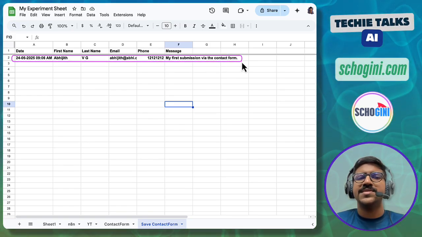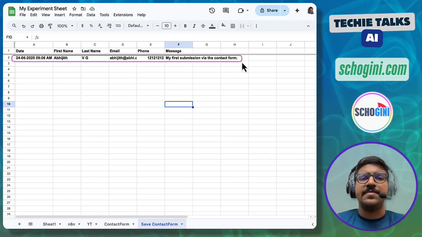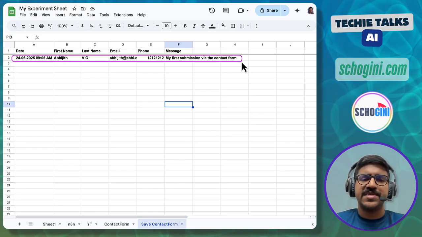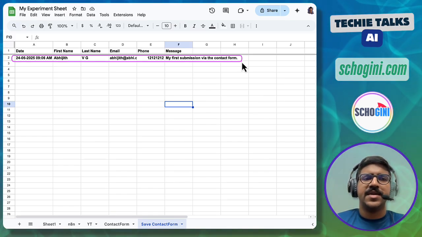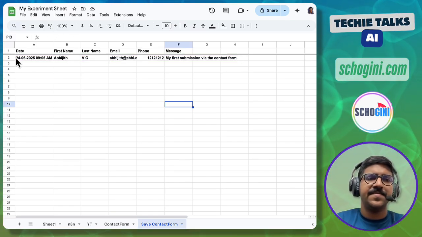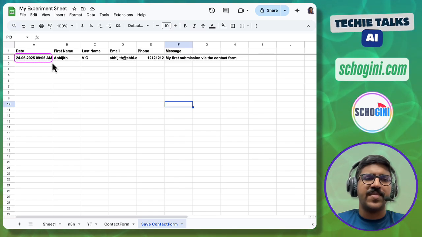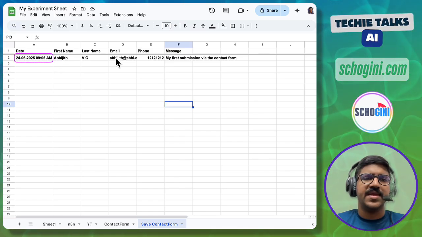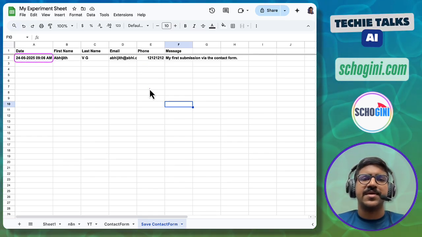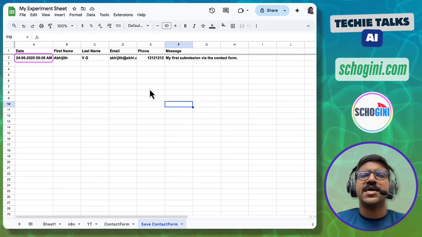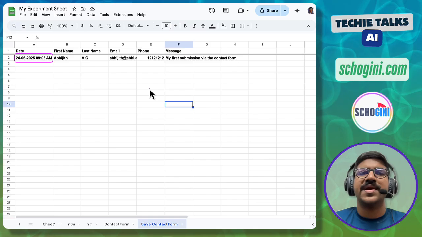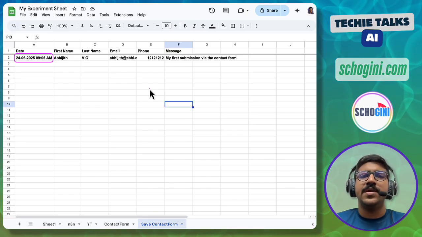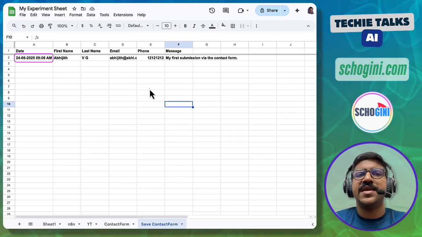So that's how simple it is for you to capture and save your contact form submission with the help of make.com and Google Sheet. And here you can see this one, date. It is using the format that I am using. Then everything else it is capturing. So simple, right? That is the advantage of using no-code solutions. Without you having to write any code, you will be able to set up a sophisticated ecosystem.